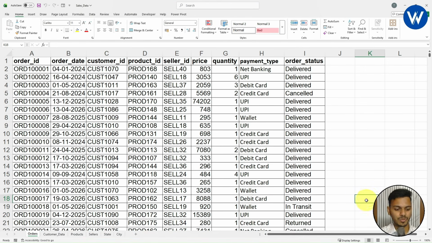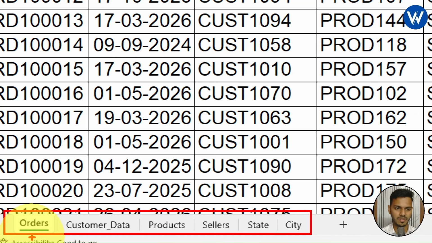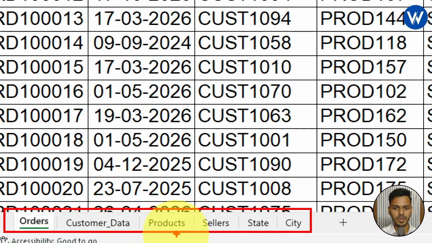This file contains a total of 6 different sheets. Let me highlight it so that you can understand clearly. The first sheet is orders. Next we have customer data, product and seller. So right now we will focus only on the first sheet, and this is the state and city. I will explain later what the use of these two sheets is.